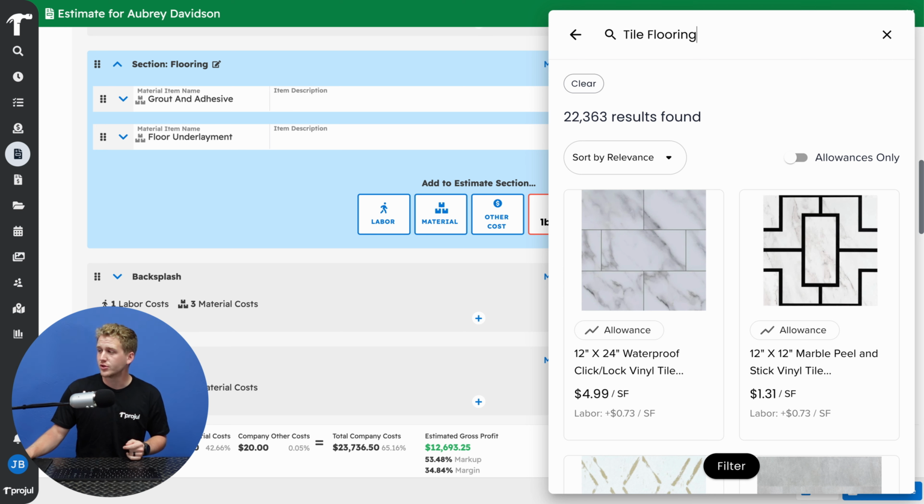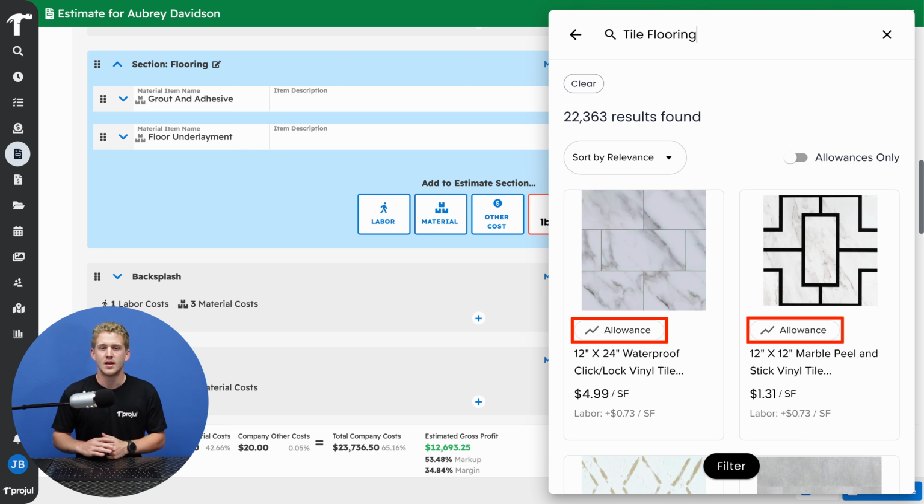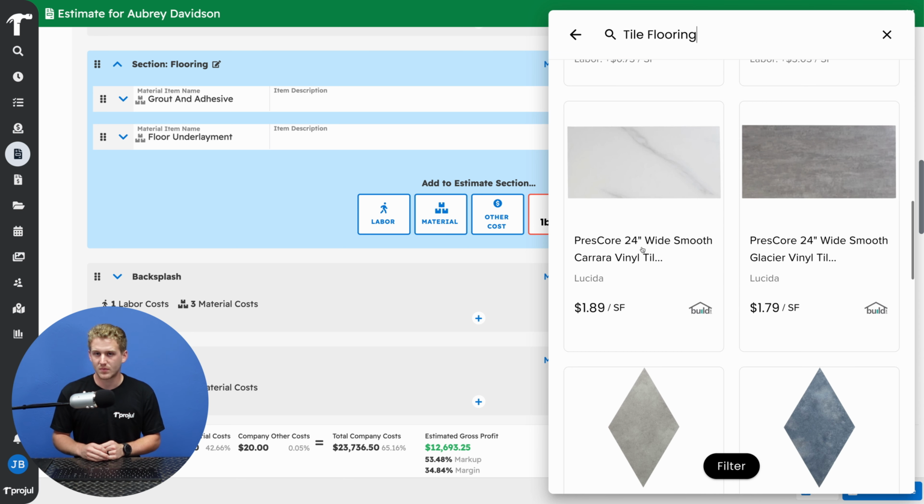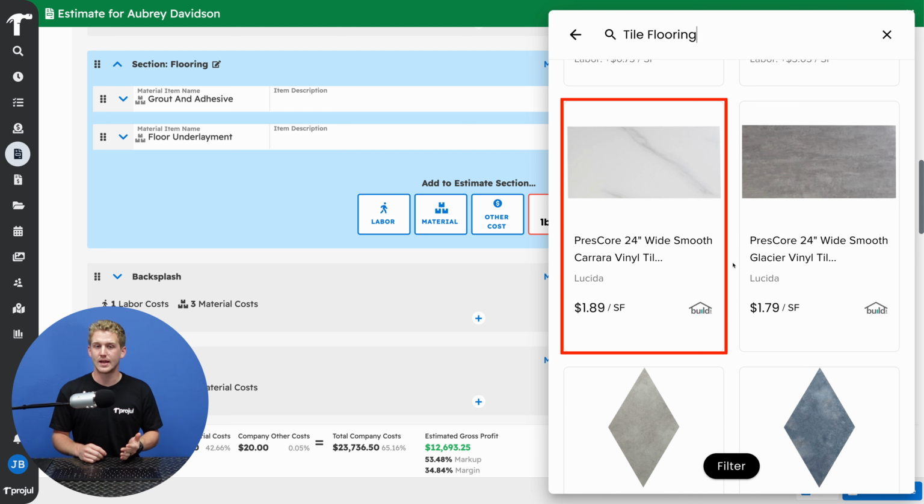An important feature you'll see is if an item has the word allowance listed. If an item is tagged with allowance, this means this item is priced based on the average price in your area if you were to go to a supplier and order or buy this material. If an item does not have the allowance tag, this is an item that can be bought online at the price listed and shipped to you.